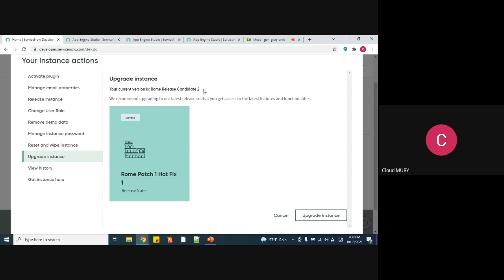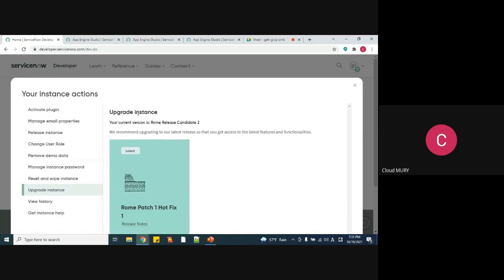So that in the actual version, which will be the Rome patch 1 version, or Rome version, they will try to fix those issues if they are critical, and they will be able to release the normal version, which will be available for all the customers actually using ServiceNow for their businesses. I took this version long ago when they released the candidate. That's the reason I have this Rome release candidate 2.